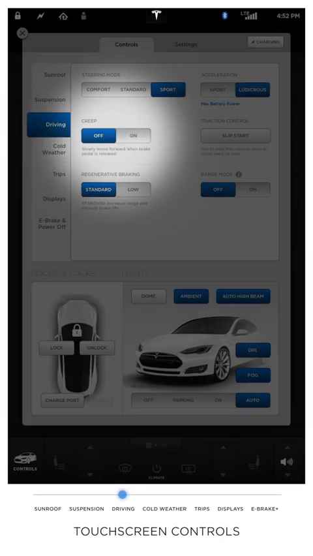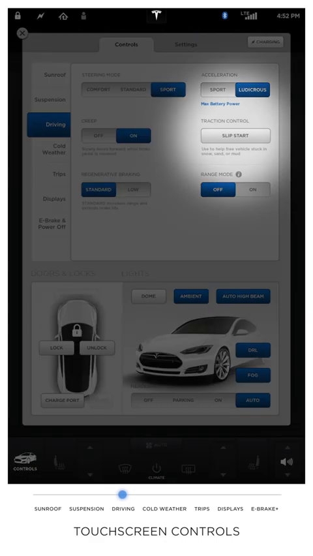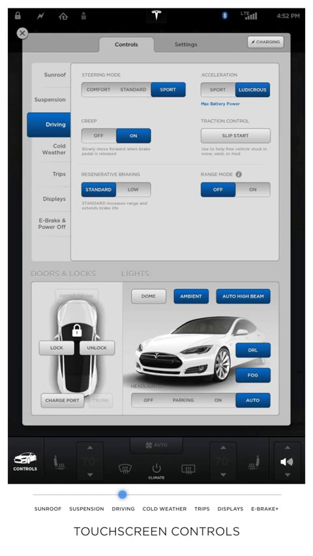Creep mode, when enabled, will slowly move your vehicle forward when in drive, or reverse when you release the brake, similar to a conventional vehicle with automatic transmission. If you turn off traction control or enable slip start, a warning message displays on the instrument panel. Traction control turns off for the current drive only. On dual motor vehicles, traction control is automatically turned back on when the speed exceeds 40 miles per hour.